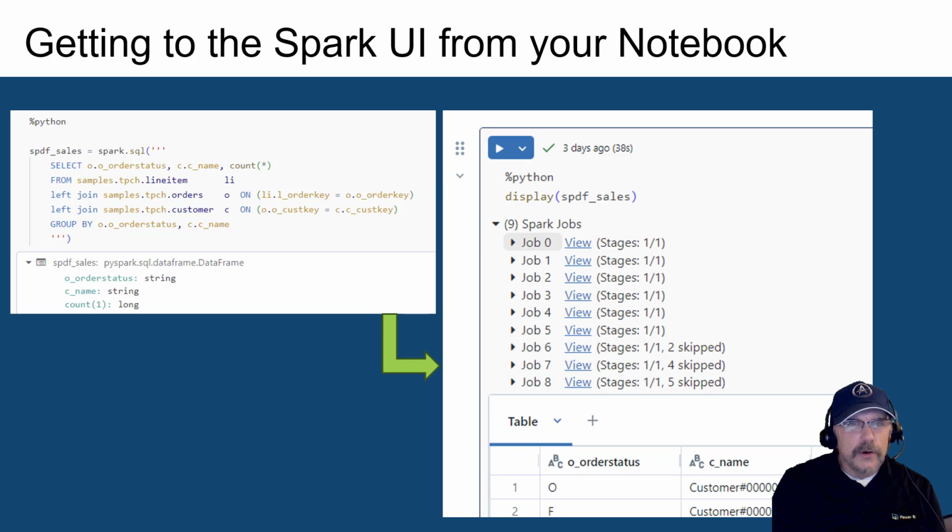So I ran this query, and I couldn't fit all of it on the screen. The first cell above is where I created a data frame by calling out to Spark SQL, and of course I want to trigger a shuffle. So I'm using the built-in dataset, TPCH, and I'm joining line items to orders to customer. I'm doing a group by. I'm doing a left join because left joins typically have far more overhead than inner joins. That returns a Spark data frame.